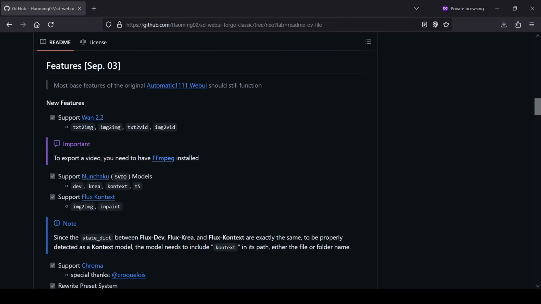This new version is not just a continuation, it's a significant step forward, bringing with it support for some of the latest and greatest in AI image and video generation. We're talking about models like WAN 2.2, which allows for text-to-image, image-to-image, text-to-video, and image-to-video generation. On top of that, it includes Nunchaku, with Flux and Flux Kontext tools for advanced inpainting and image manipulation.